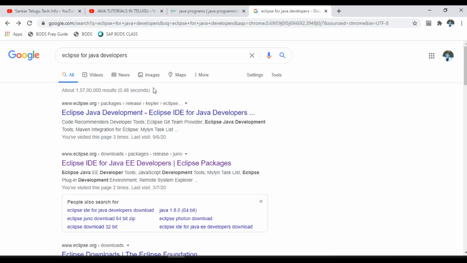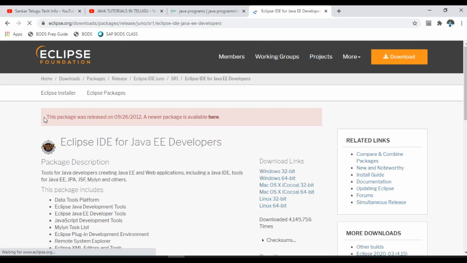Programmers, in this video we will see how to download Eclipse and how to install it in our system. So open any of your favorite browsers and enter "Eclipse for Java developers". Once you enter that, you will get this kind of results. Click any one link, the Eclipse link. Now I am clicking, and the page will look like this.